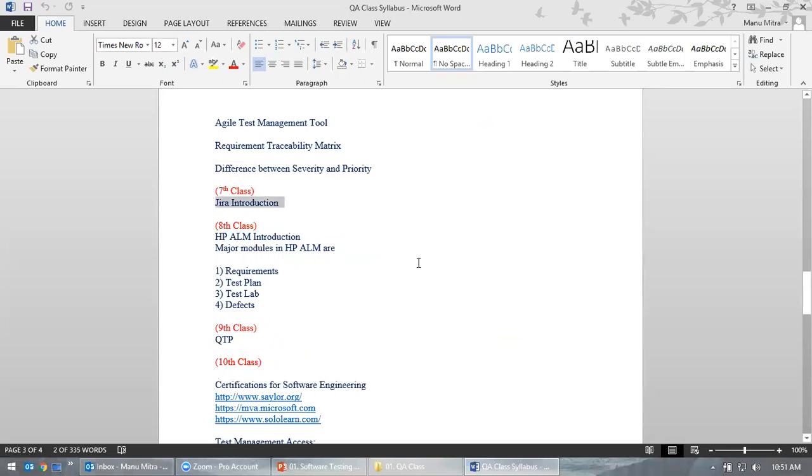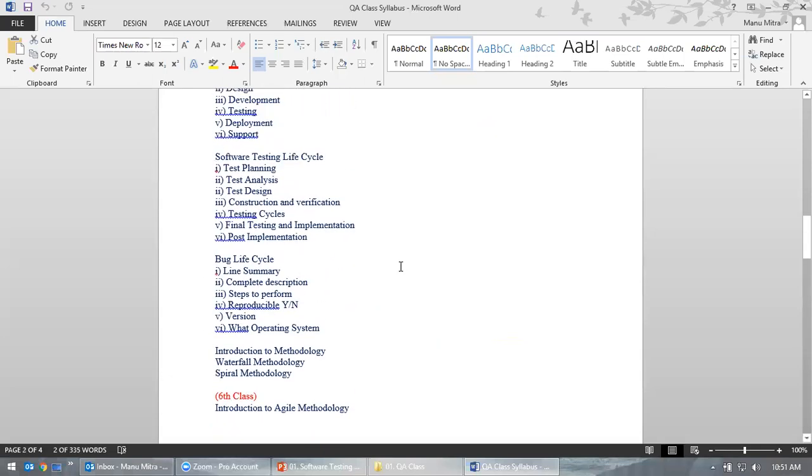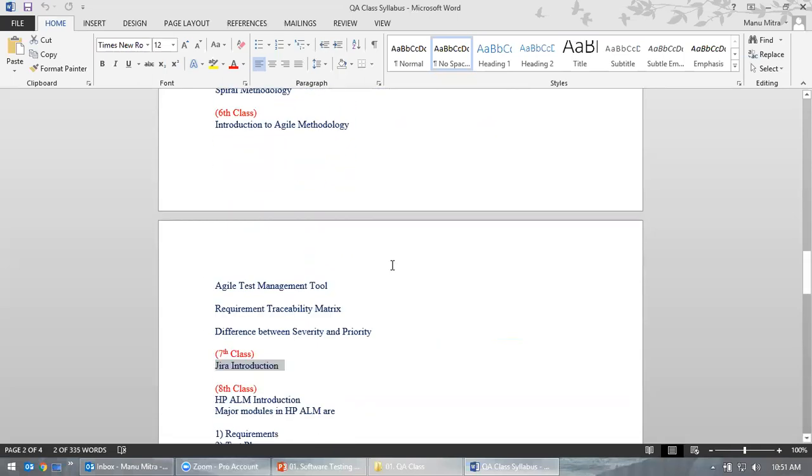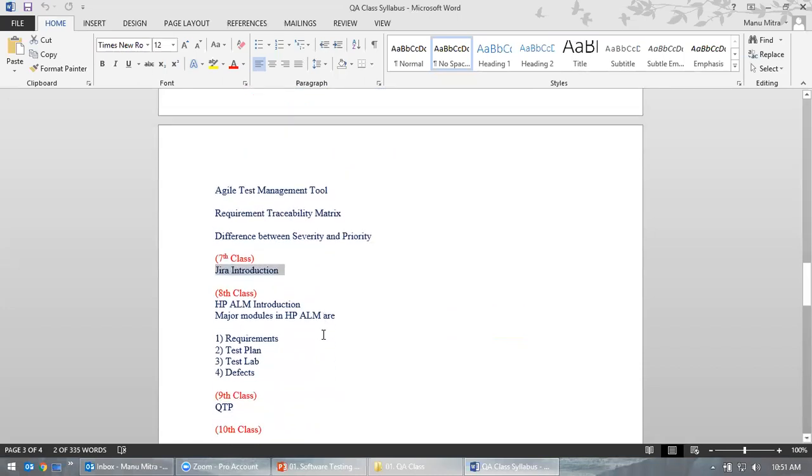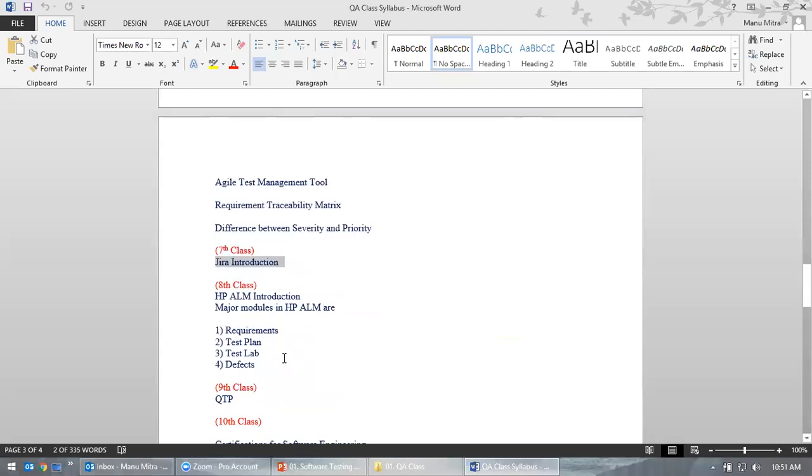Jira is another test management tool. Same thing as Rally. Rally is from a different company, Jira is from a different company. Rally is from CA Technologies, Jira is from Atlassian. But the thing we do is the same, and I'm just giving you the extra knowledge so that you will have some understanding of how the Jira tool works. Then we'll work on HPALM, everyone's favorite.